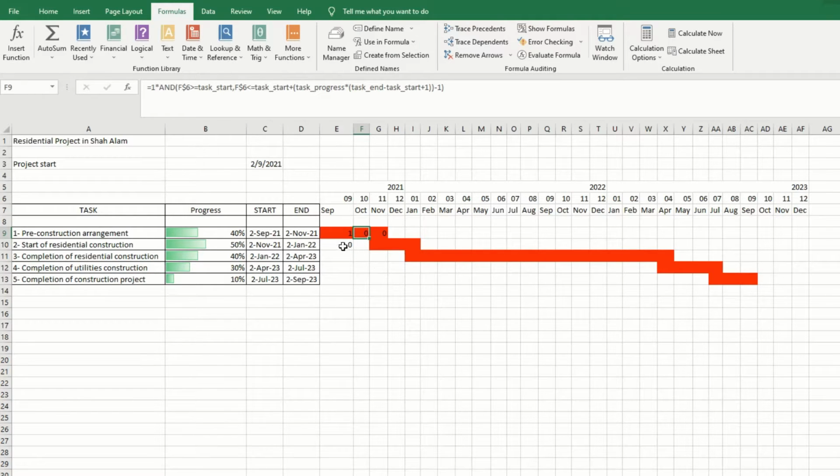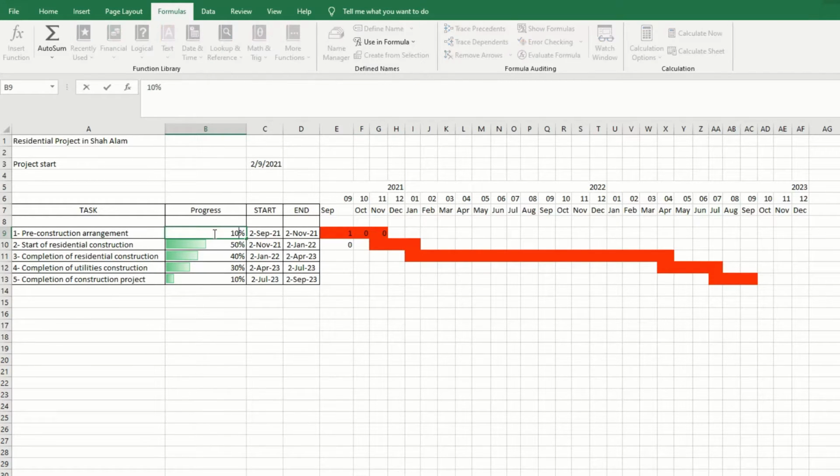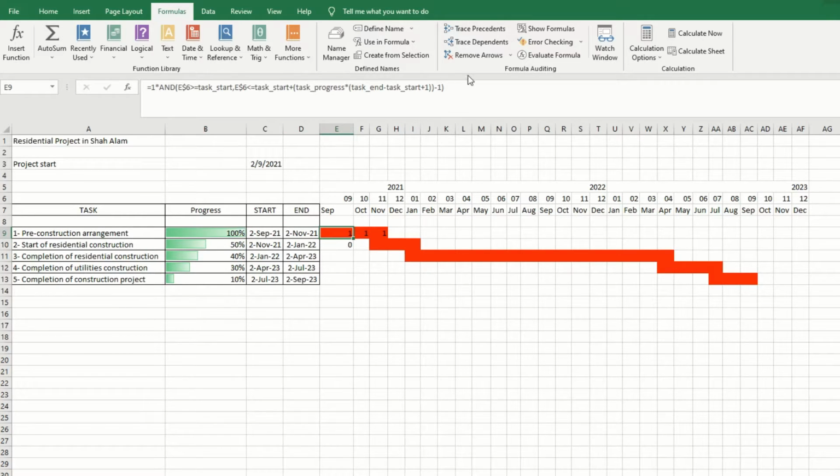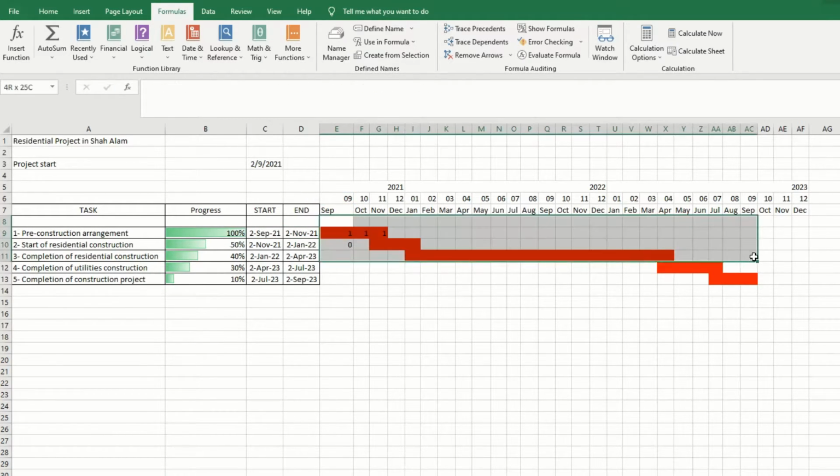Now is the task progress. It shows 40%. So number 1 here shows the 40%. So when we change it to 100%, the 3 boxes from September to November have number 1 here. So this means that the formula is true. So we just copy the formula, and we need to apply the formula for the whole timeline.